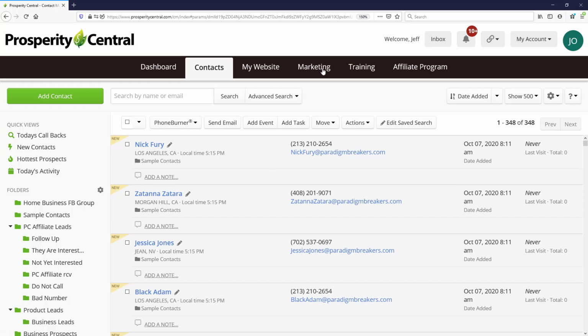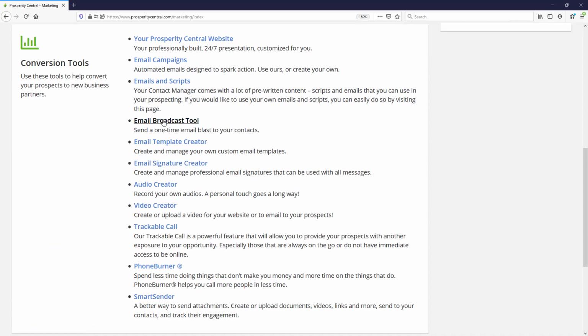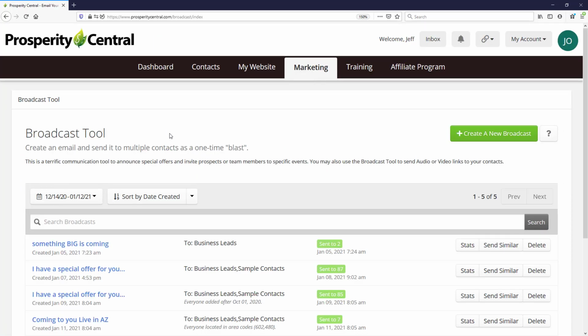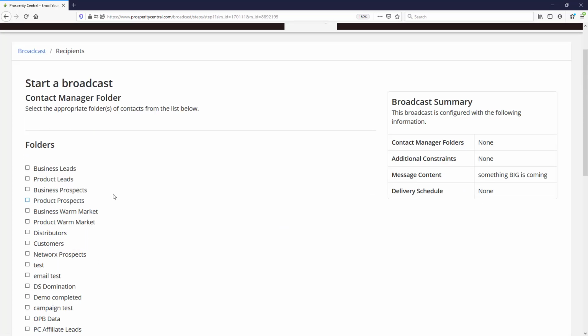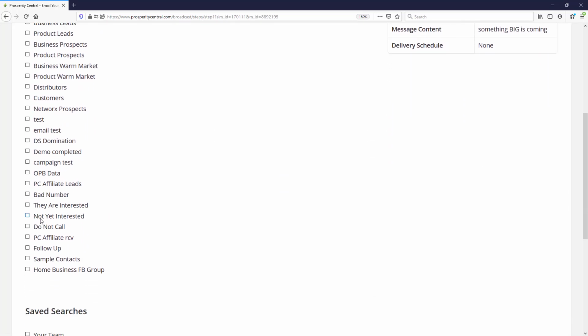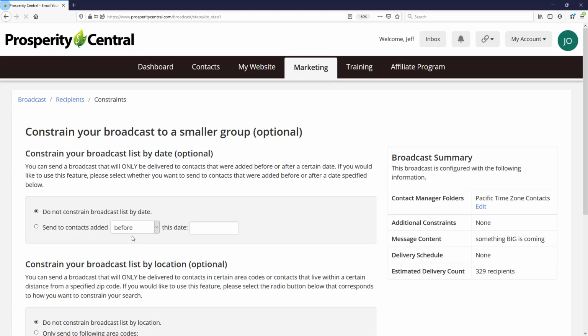Now I can go back to marketing. Here we go. We're going to marketing, right? We're going to go down to the email broadcast tool. We're going to create a new broadcast, or we could send a similar broadcast. Let's say I wanted to use this one as my template. So I'm going to click on Send Similar. Rather than choosing a specific folder of contacts, I'm going to choose Saved Searches, Pacific Time Zone Contacts. Now I'm going to go ahead and continue to step 2.